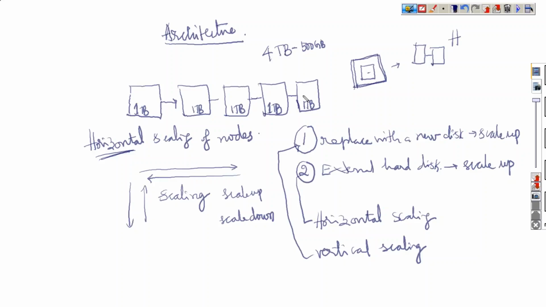We can make it part of the cluster. That can be done without bringing the cluster down, without affecting anything in the cluster. Hadoop allows us to add a new node to the existing set of nodes. This is called horizontal scaling.